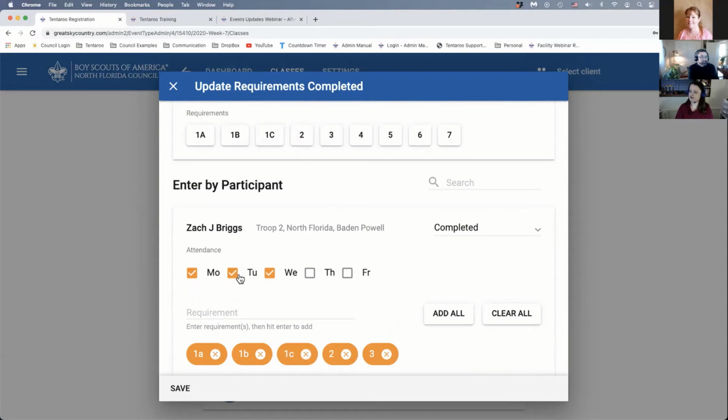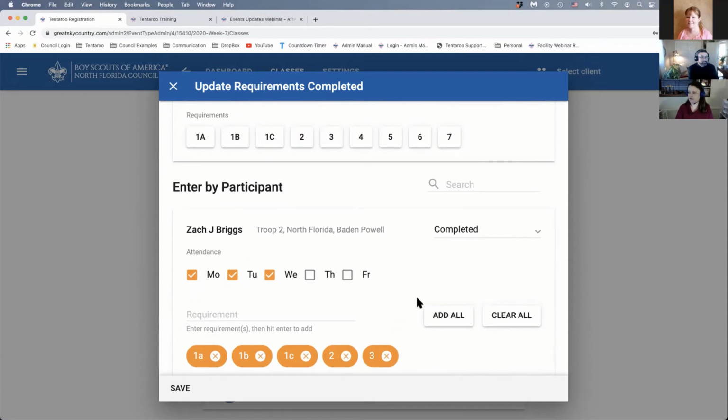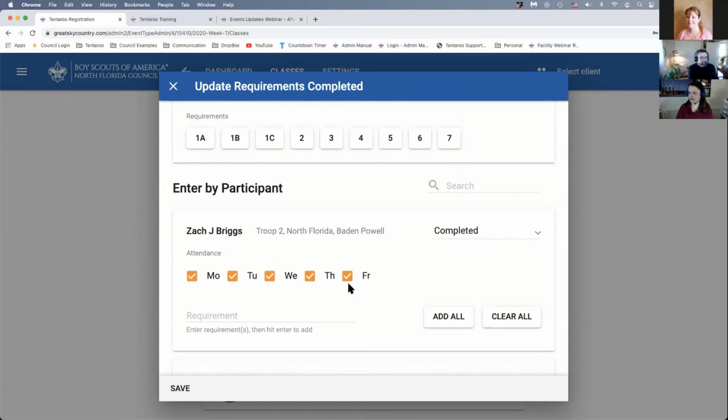You can also modify individuals. You can add all the requirements. You can clear all the requirements. You can check on days just for one participant. You can modify their status as always.